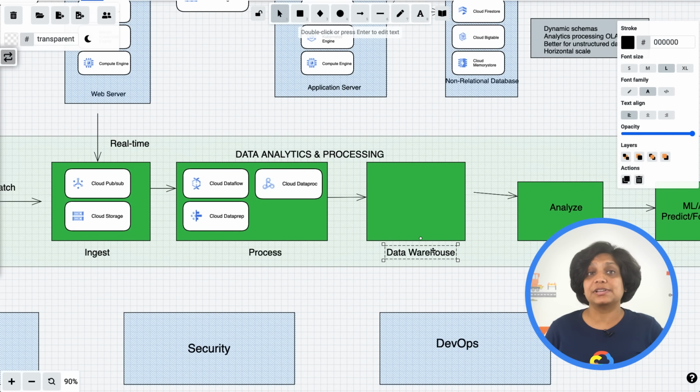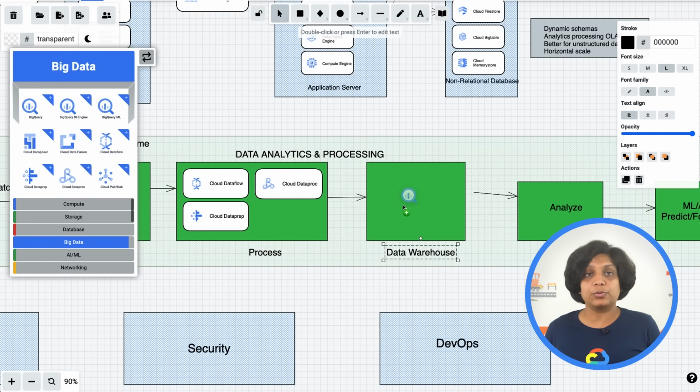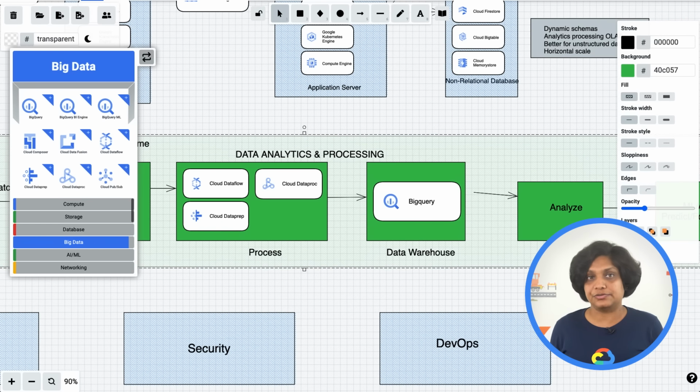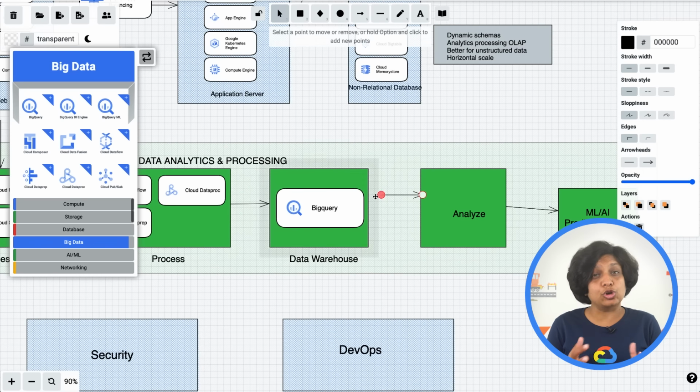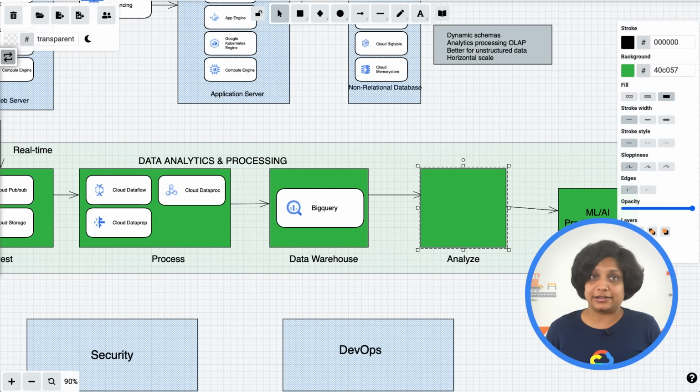BigQuery is a serverless data warehouse that supports SQL queries and can scale to petabytes of data. It can also act as your long-term storage and a data lake.